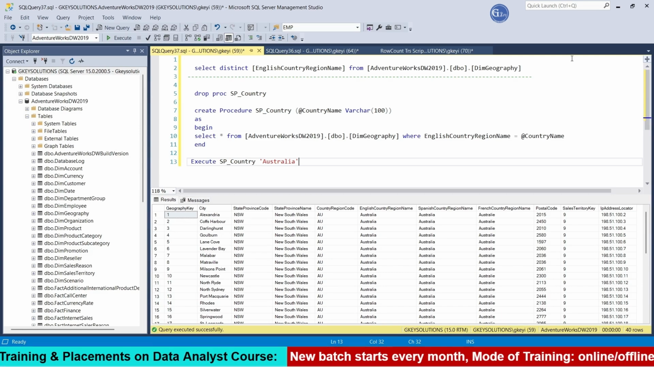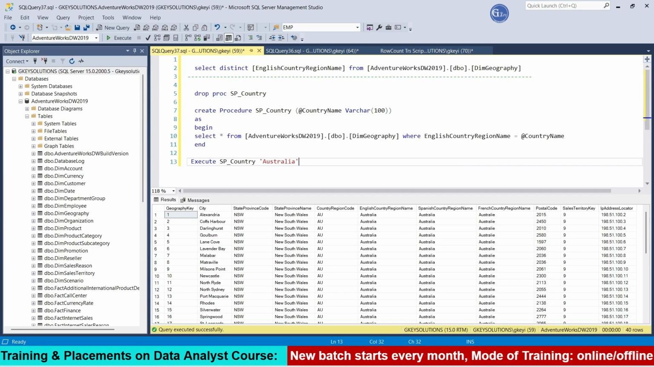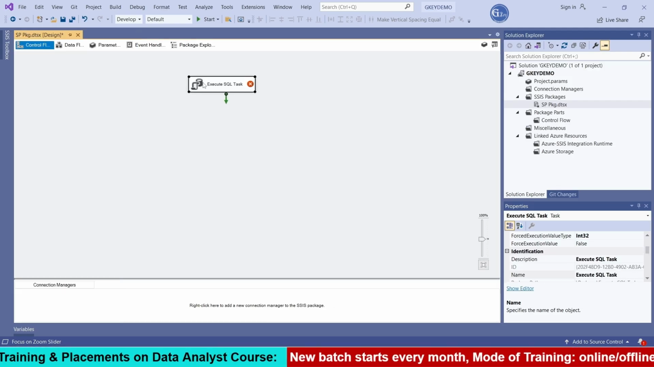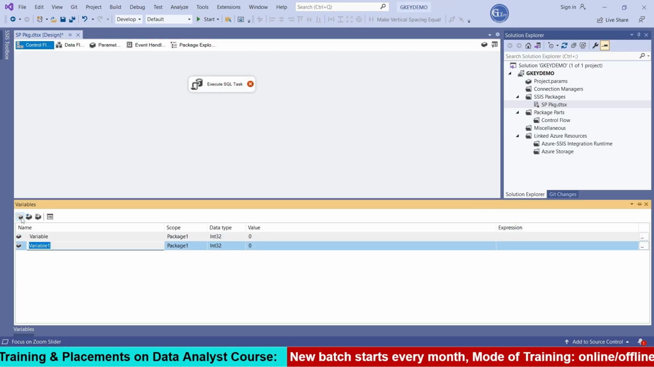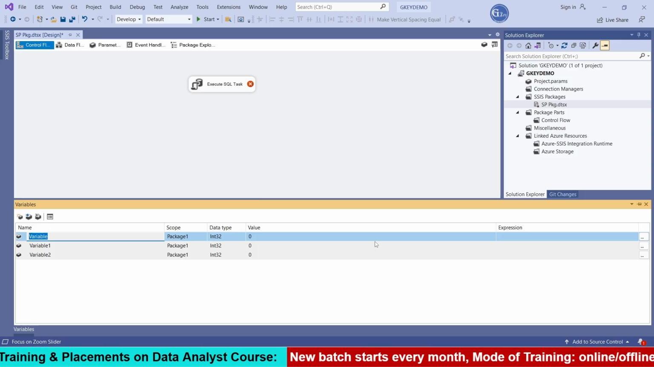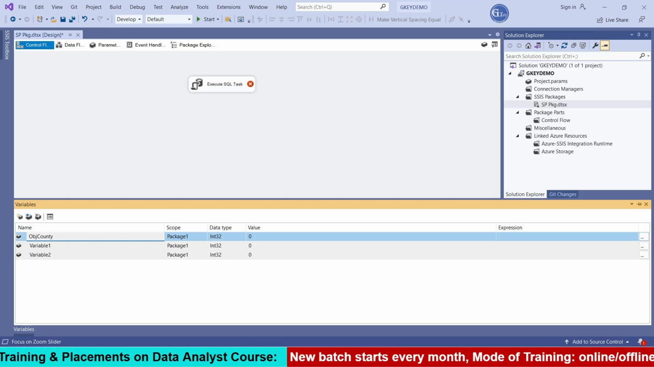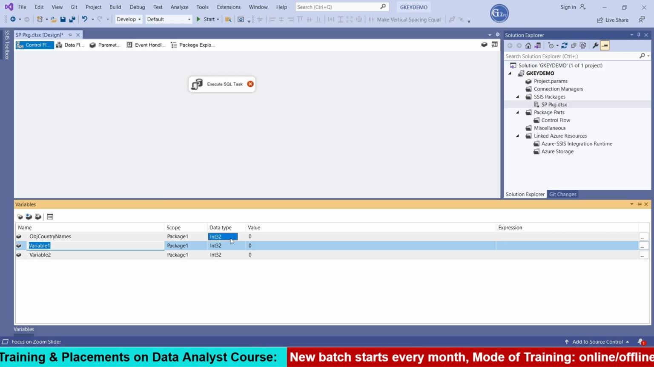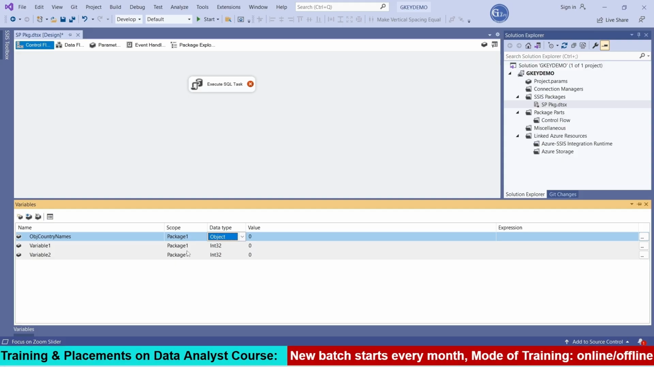For that, we have to create variables. First, we have to get the distinct values from this table, DimGeography. For that, I'll be taking an Execute SQL Task. Before getting into it, I have to create a couple of variables here. First one would be object country names, and the data type would be object. It is going to store more than one value in the object data type.